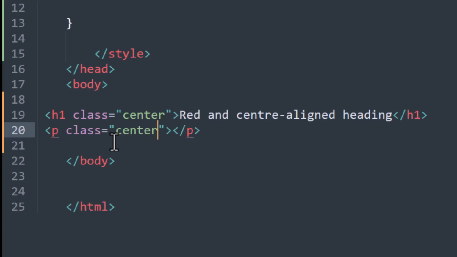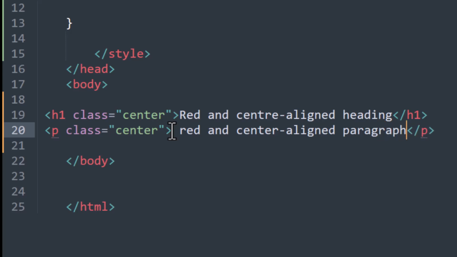That's an ID, and I can say red and center, line aligned, paragraph, just like that. Wow, too much for you today.